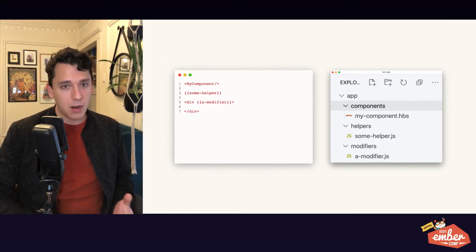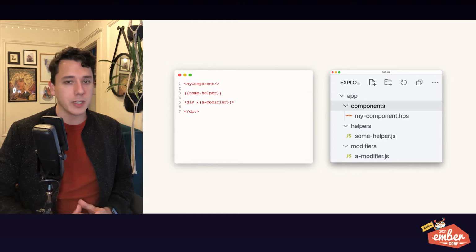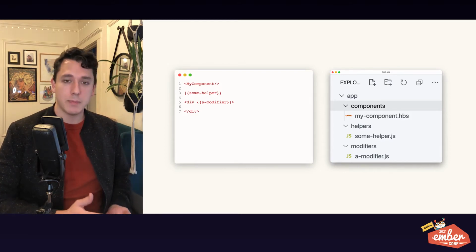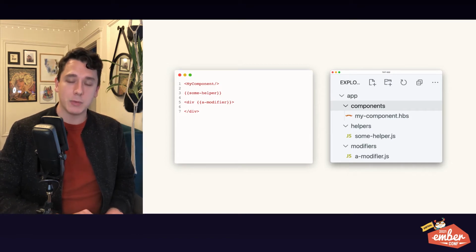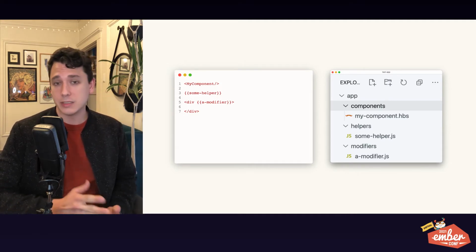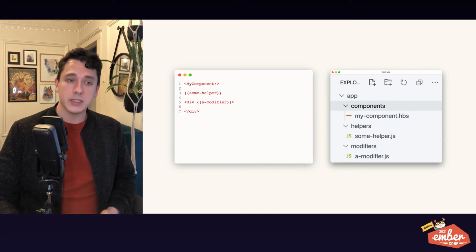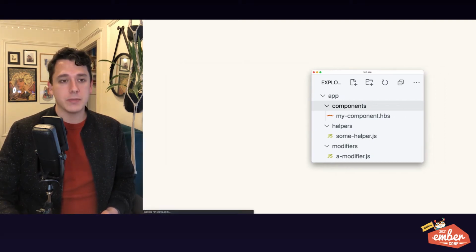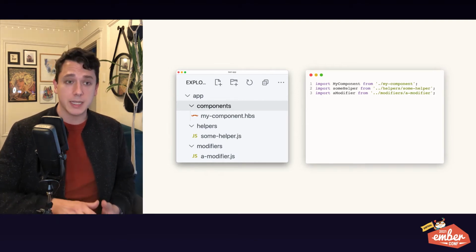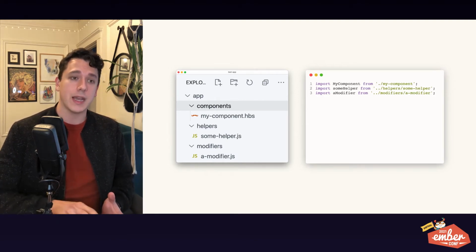Well, if you are an Ember developer today, you probably are familiar with how Ember resolves values in a template. It looks up the value based on its type and where it is in the file system. So if you are invoking a component, it'll look it up in the app/components directory. And if you're invoking a helper, it'll look it up in the app/helpers directory, and so on. Well, in the future, this is going to change. Rather than doing it based on directory structure, you're going to import the values explicitly using JavaScript syntax.